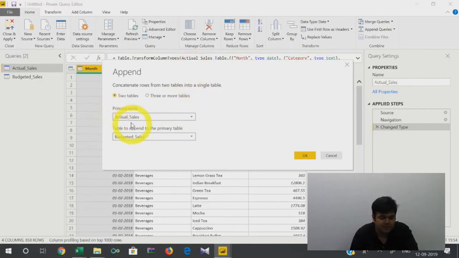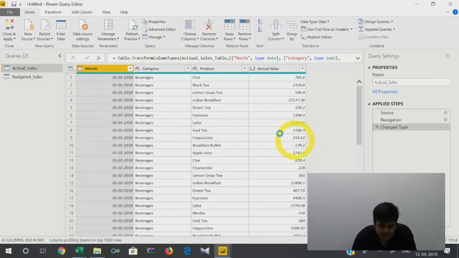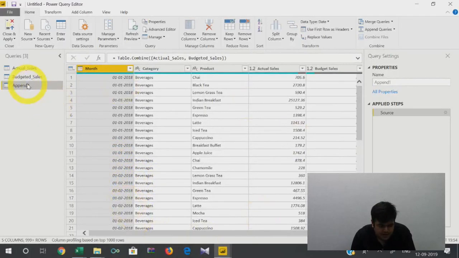But of course, if your primary table is actual sales, your table to append is budgeted sales. If your primary table would have been budgeted sales, then the table to append would be actual sales. So which table do we want to append to it? That is your budgeted sales table. And we click OK. So there is an append one that has been created.